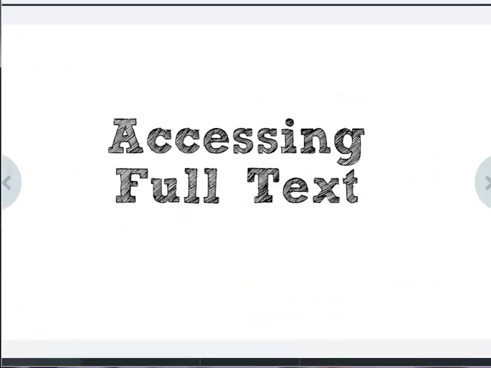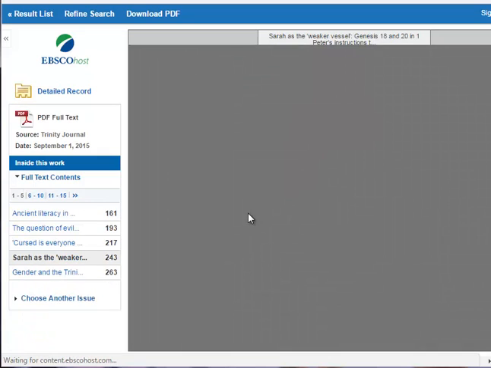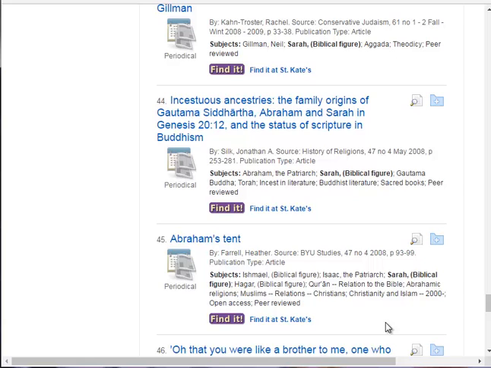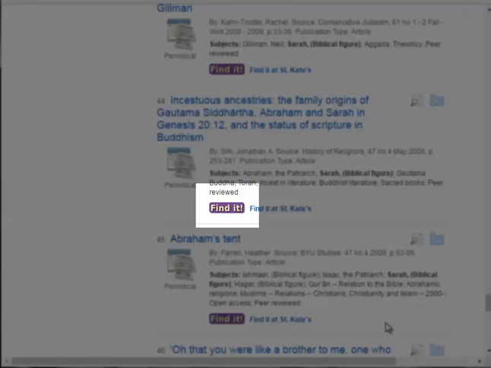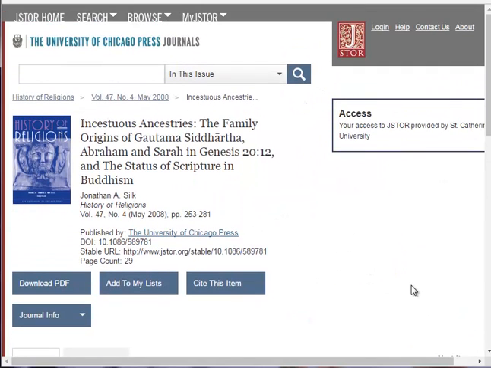To access the full text, click the PDF of the article. From here, you can download and save, print, and email the article to yourself to read later. You'll notice some articles have a purple Find It button. This means that only the citation information is available in this database for the article. However, we might have the full text in one of our other databases, so always click the button to see. In this case, we are brought to the full text of the article in the database JSTOR.